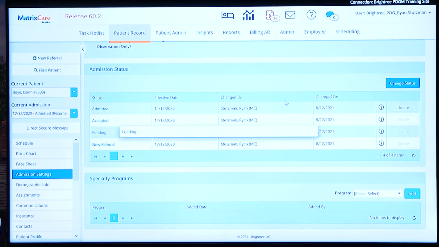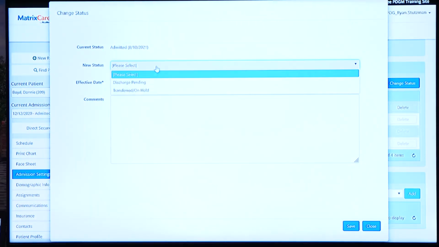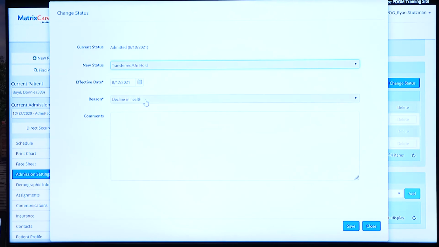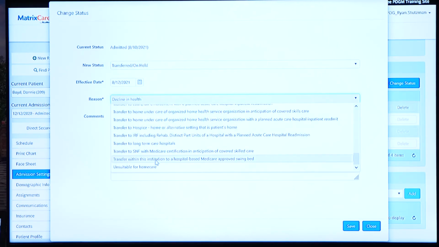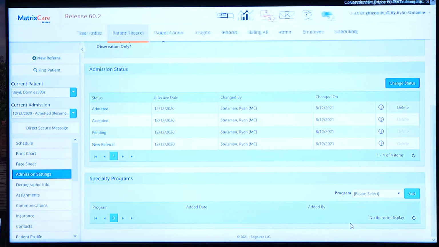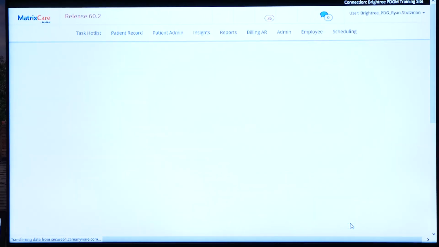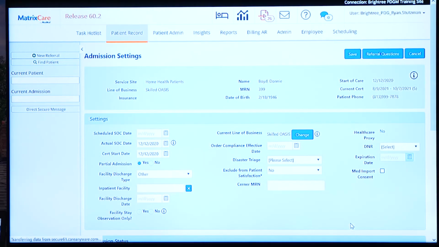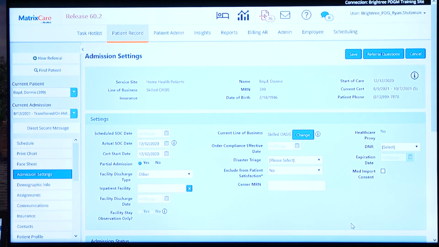Okay, thank you, Nikki. So back in the Matrix Care system, you can see that admit notification has been received by Donnie's care team. And based on that notification, they are able to go in and change the status of Donnie's admission to transferred on hold with a reason of transfer to a skilled nursing facility. And as soon as I save this new status, both of the biweekly visits are canceled, and the home health care team knows not to show up at Donnie's doorstep for the next visit. Both of those visits have been canceled. And I will hand it back to Dr. Miller.